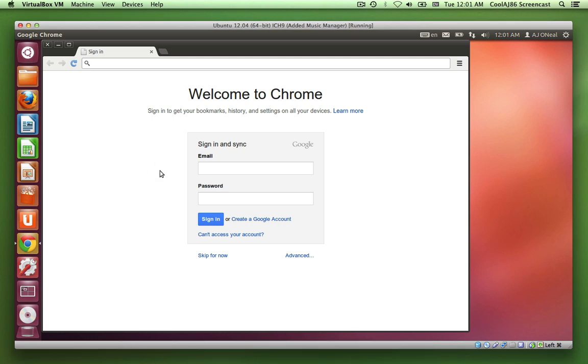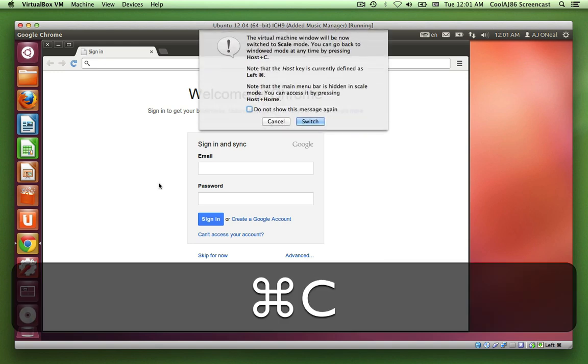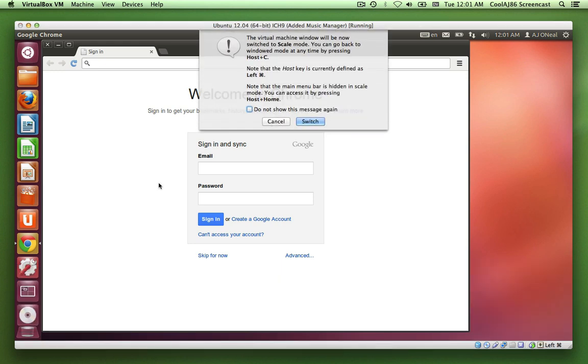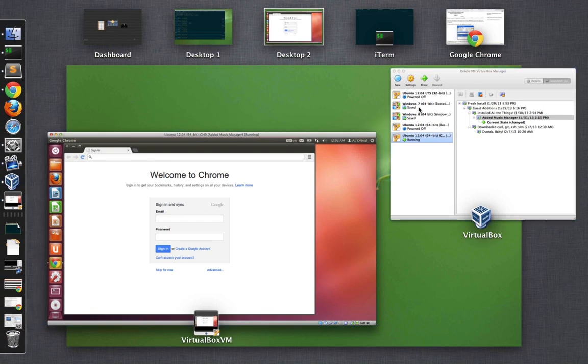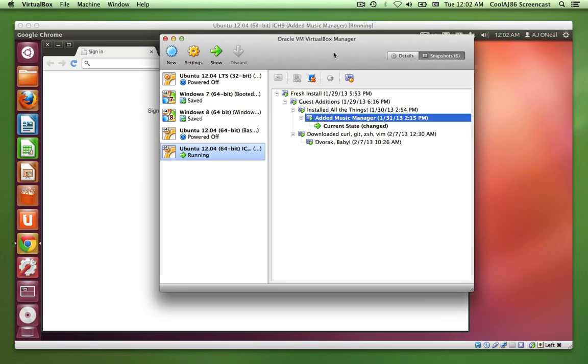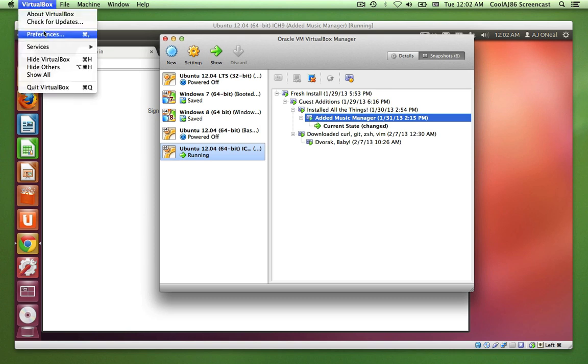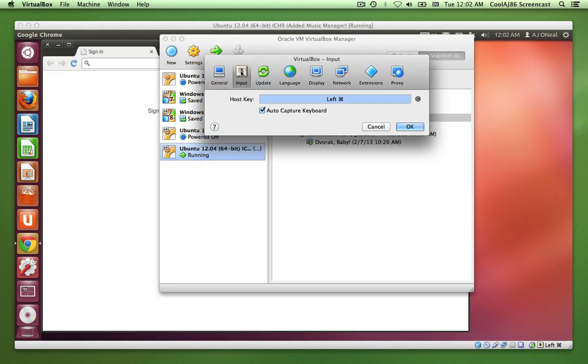Well, when you're running VirtualBox, because so often you do things like hit command C when you mean to copy, it would be nice if that weren't a hotkey in VirtualBox. So it turns out you can change that. You can't change it here from this menu. You have to be in the VirtualBox manager. Under the VirtualBox menu, there's preferences and then input.